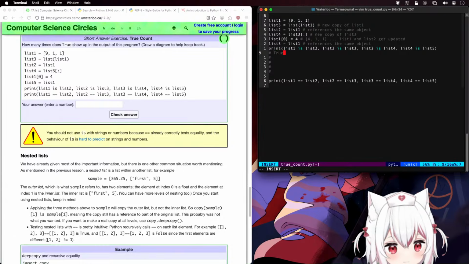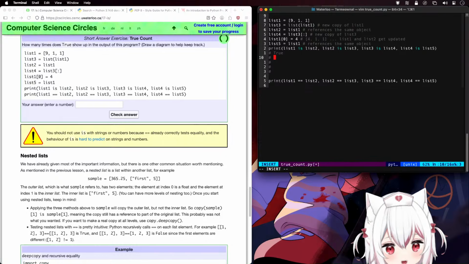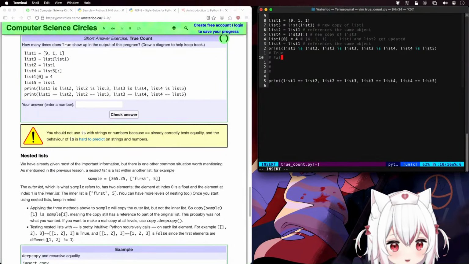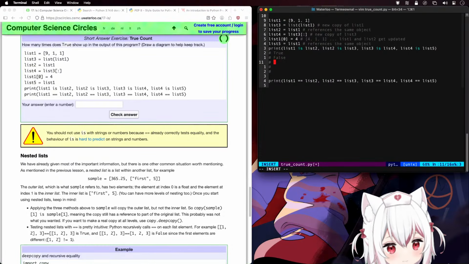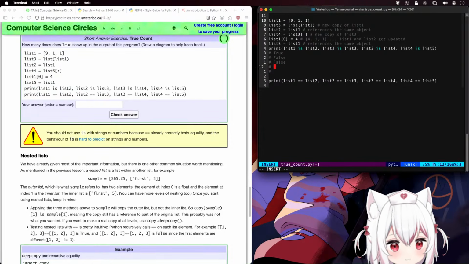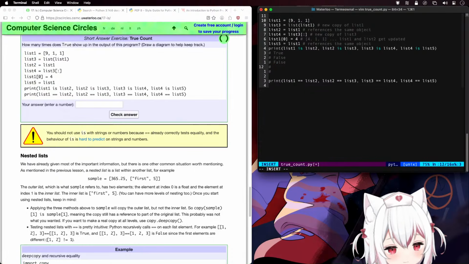True. Is list 2 the same object as list 3? That's false. Is list 3 the same object as list 4? That's false. Did I put too many? I think I put too many.